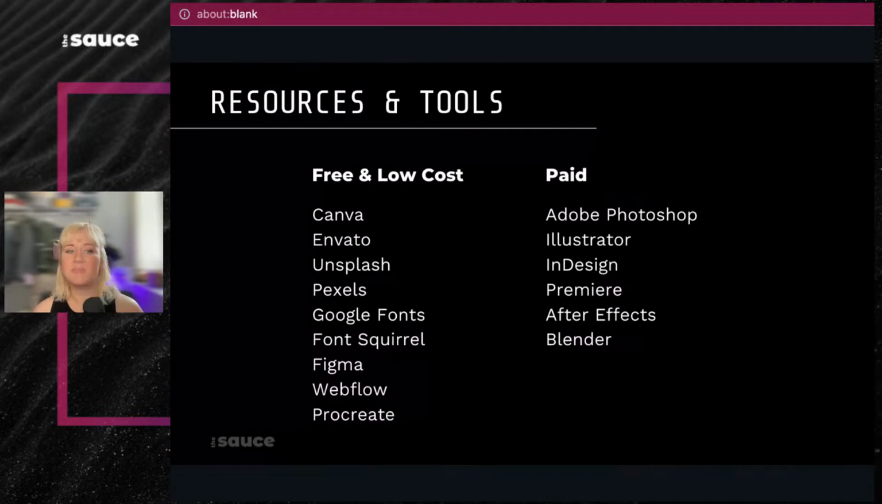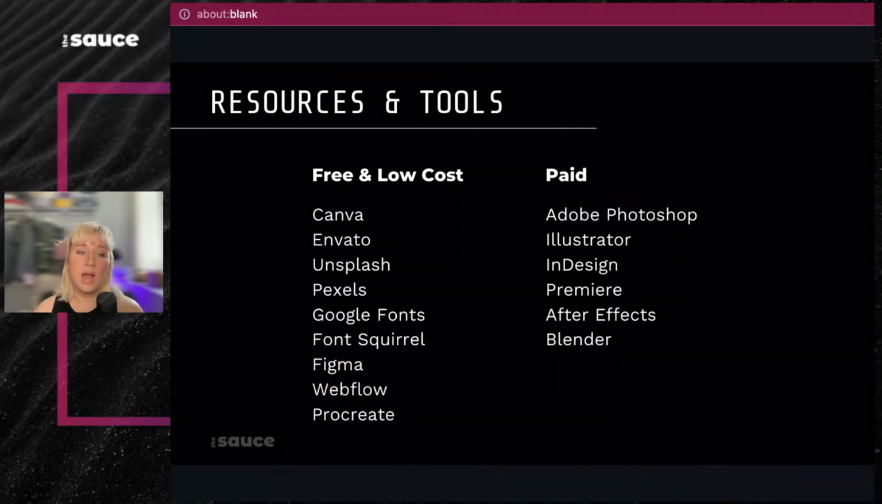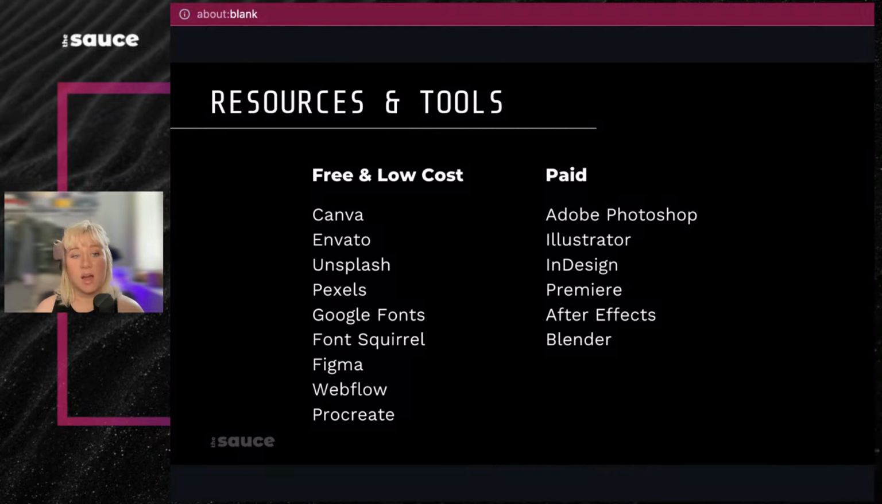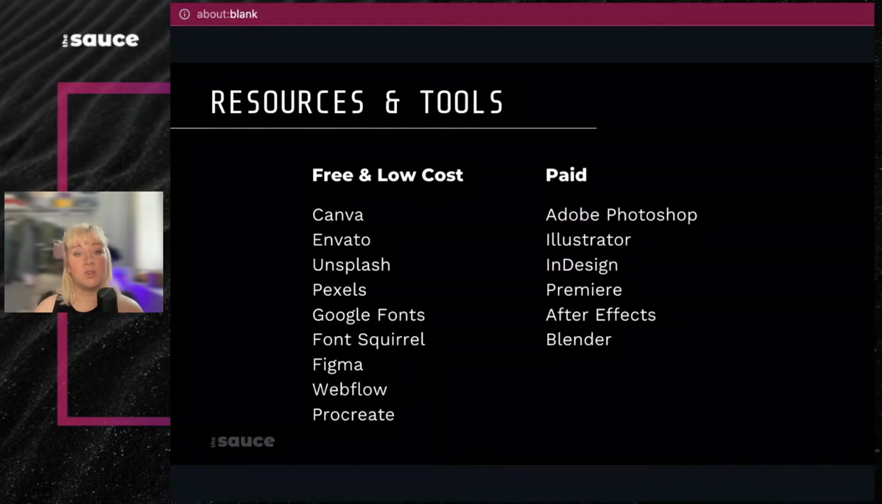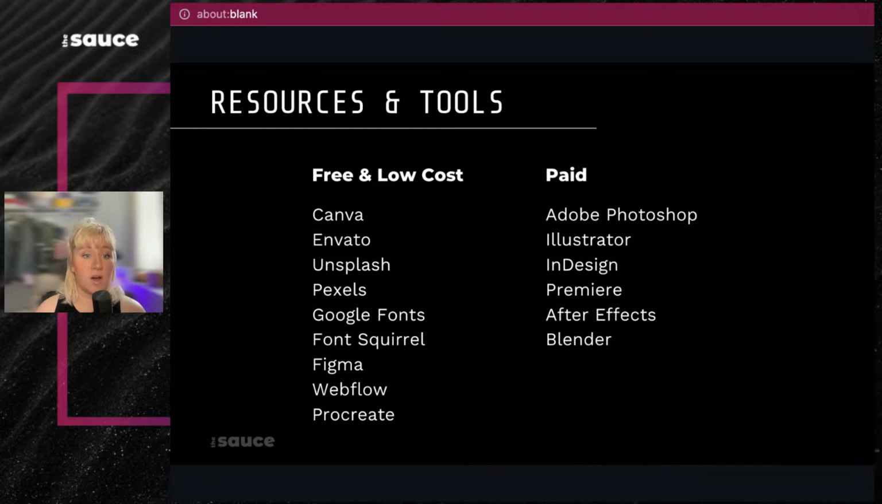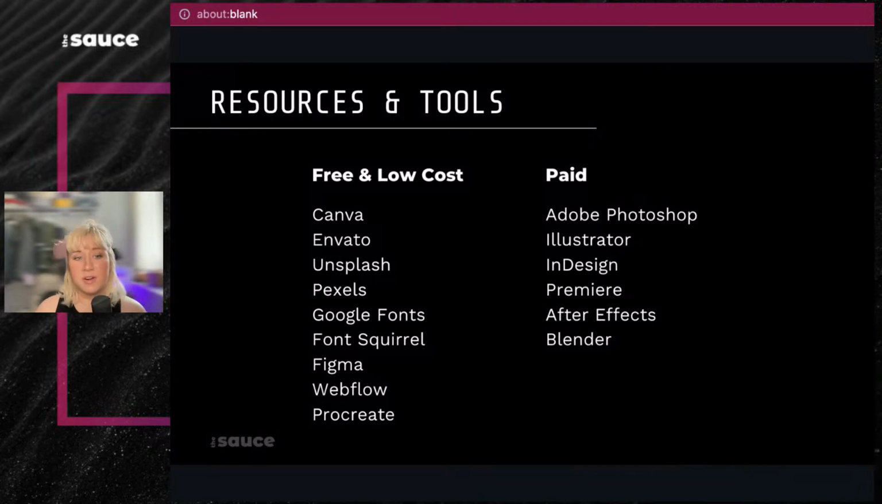There's a couple other really great ones. Unsplash is amazing for stock imagery, Pexels as well. Google Fonts is all open source, available for use fonts, and Google Fonts has a massive library as well. So you can check that out. You can actually download full font families from there as well. Font Squirrel is another really good one with tons of free fonts.